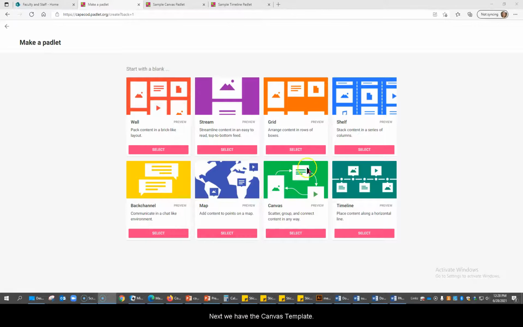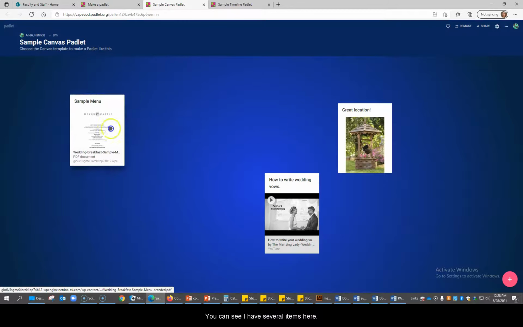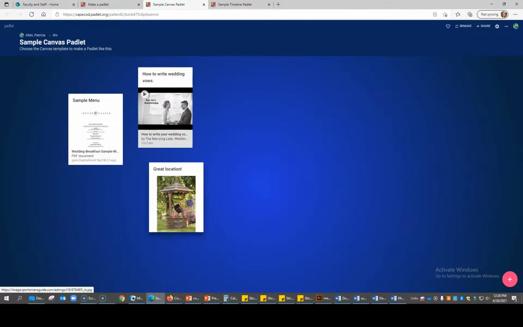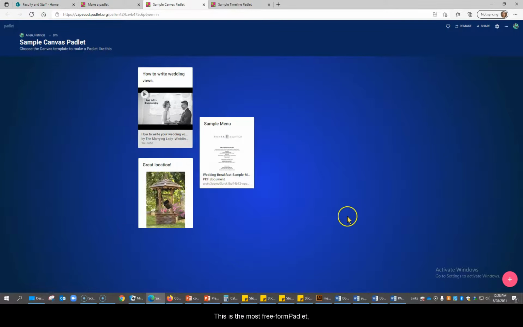Next, we have the canvas template. The canvas template is the most versatile as far as allowing you to arrange content in any order that you like on the page. Here's an example of a canvas Padlet. You can see I have several items here, and I can drag and drop them and rearrange them in any way that I like. This is the most free-form Padlet, the canvas Padlet template.